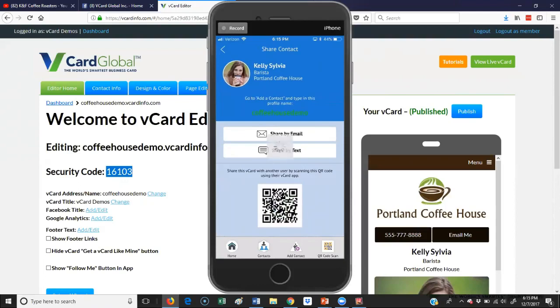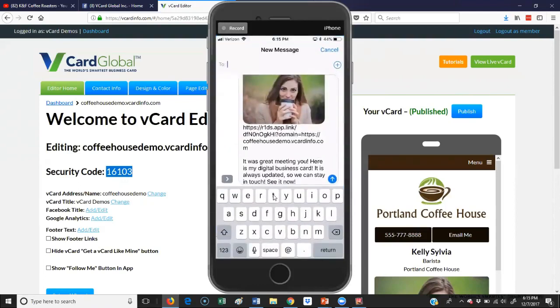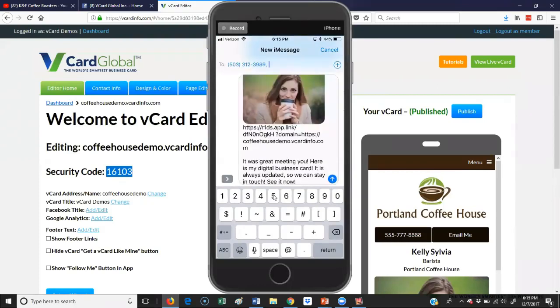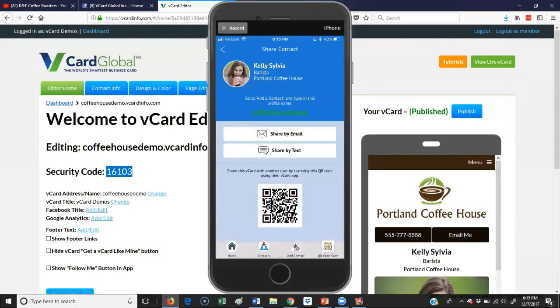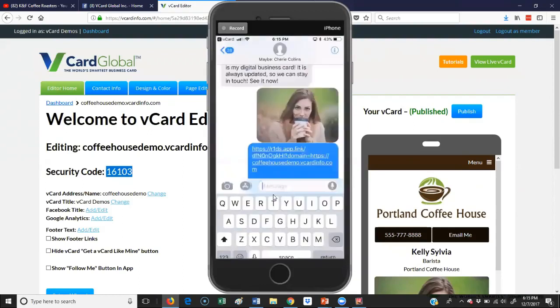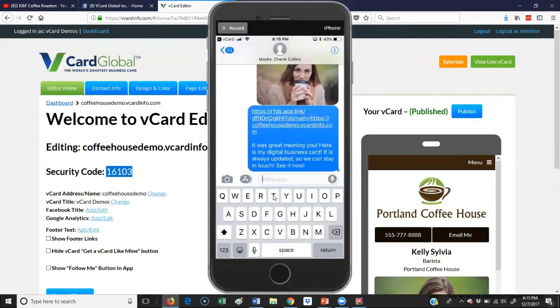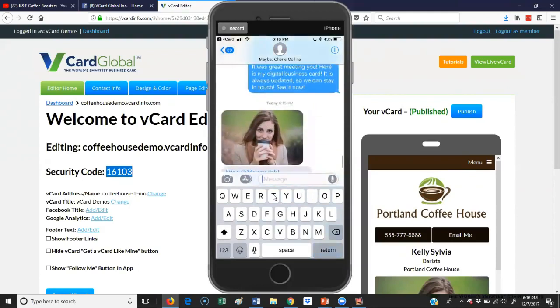I'm going to share by text. And it opens up. I can share it right now. So it has a little message here. There's a link in my photo, as you can see. And now we're going to send that off. And that will come back to me. So you can see that's a nice way of sending a message to someone. They click on the link, it opens up the vCard. I'll show you some other ones in here.